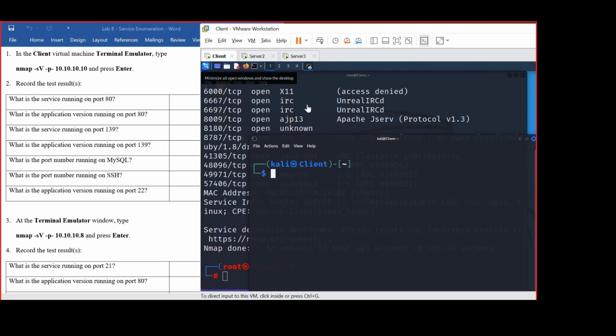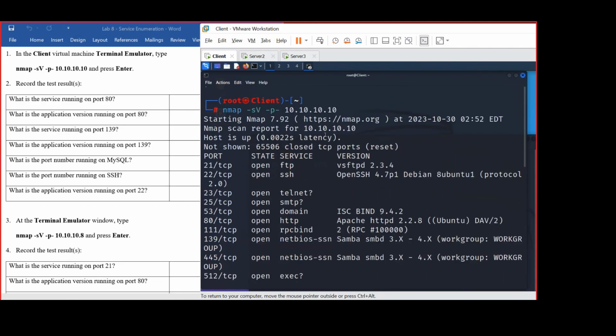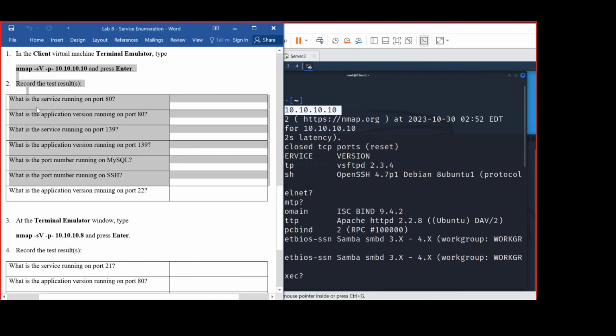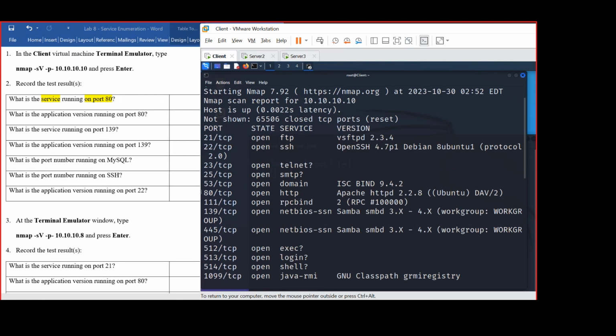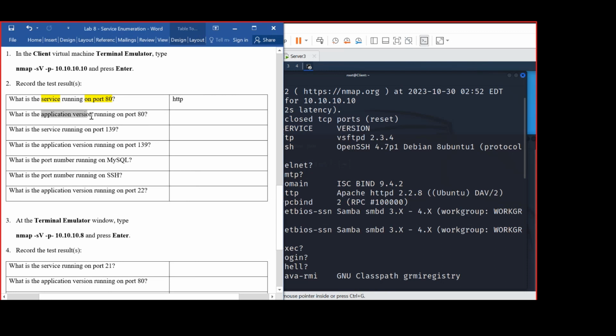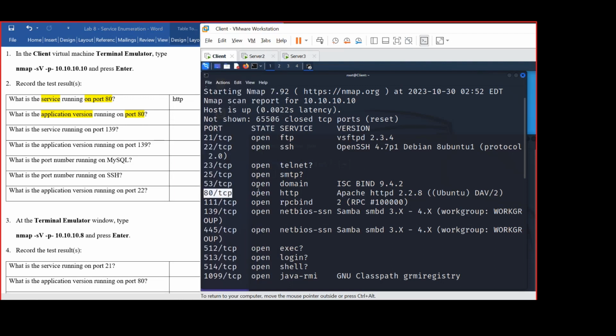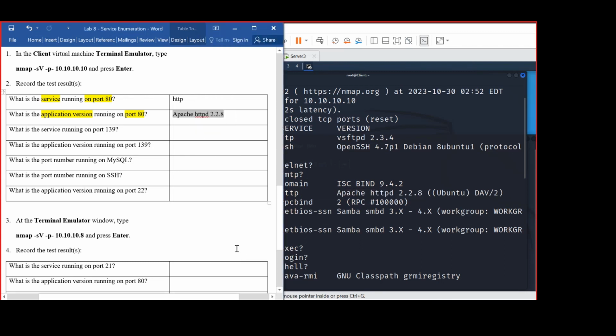Okay, the first result is out. Let's take a look at the answer for the first part. They look at server 10.10.10.10, which is this one. What is the service running under port 80? Port 80 is here, and the service running on port 80 is HTTP. What is the application version of the HTTP web server on port 80? The version is at the back here: Apache httpd 2.2.8 Ubuntu edition. Let's copy this one. So that's for port 80.